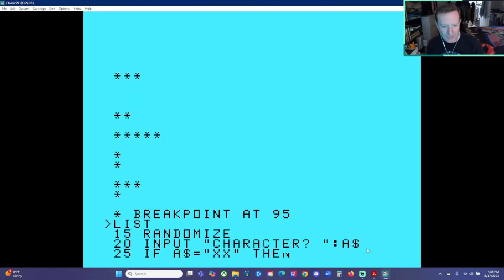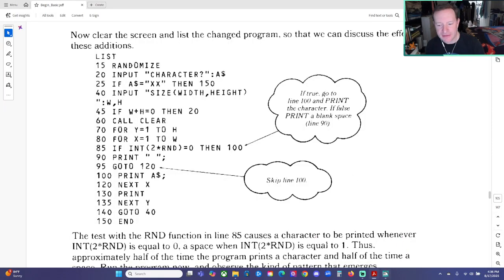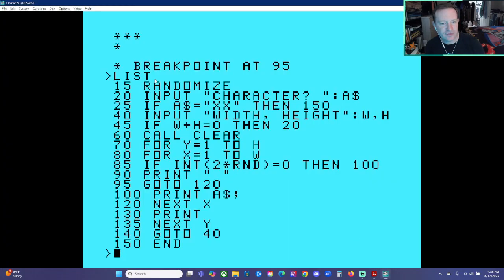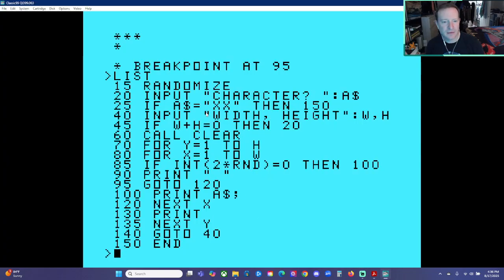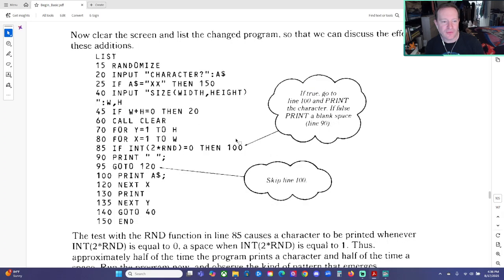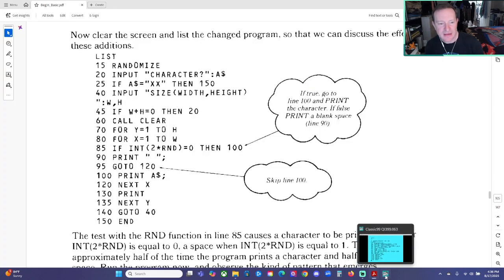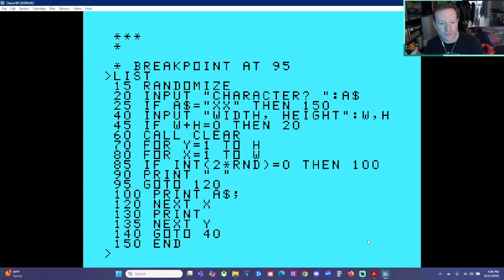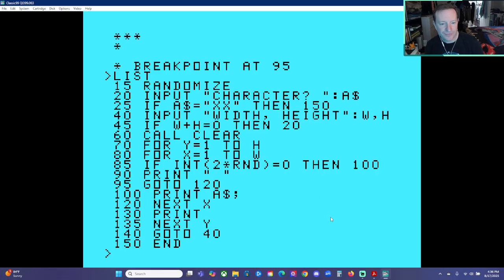List. Must have a typo. So 15 randomize, 20 input character a string, yep. 25, yep, that line looks right. 40 input width and height. I forgot size, but width and height, that's fine. If width and height is greater than 0, then 20. 60, call clear. 70 for y equals 1 to h. 80 for x equals 1 to w.